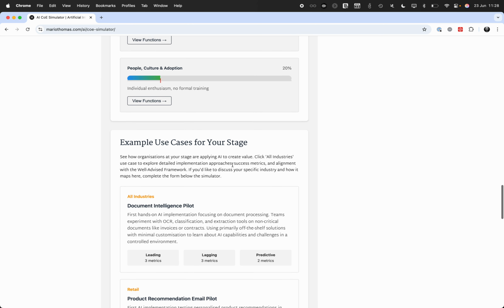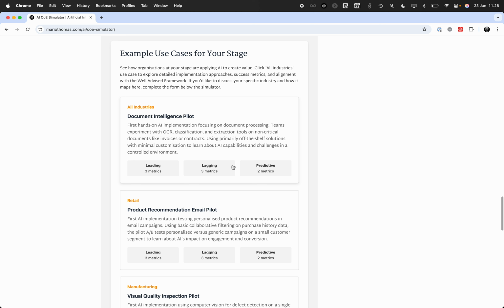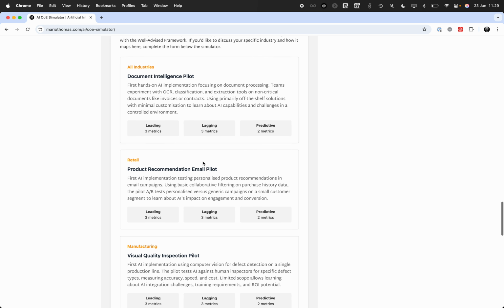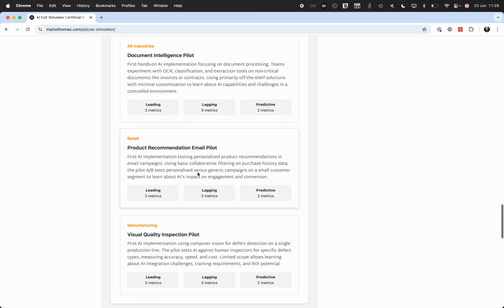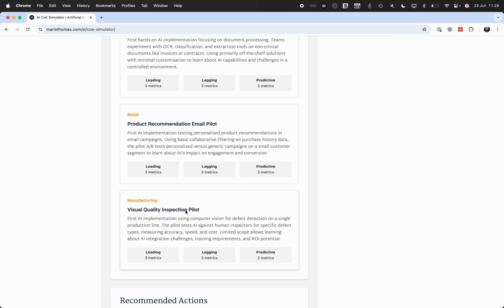Then a little bit further down, we have some example use cases that are applicable to each stage. Bearing in mind we're in the experimenting stage, what the simulator has suggested here for all industries is that there could potentially be a document intelligence pilot, and for retail there could be a product recommendation email pilot, and for manufacturing there could be a visual quality inspection pilot.